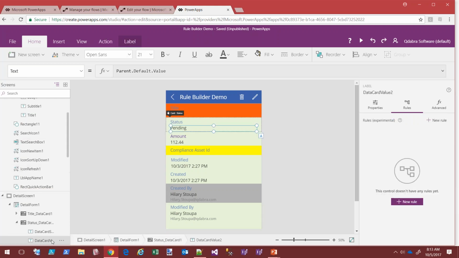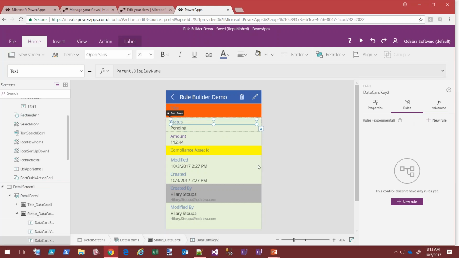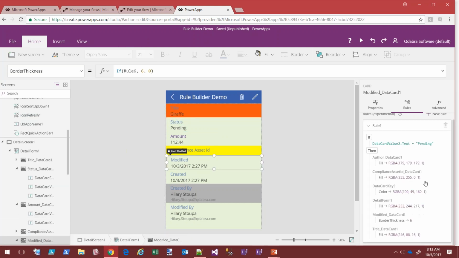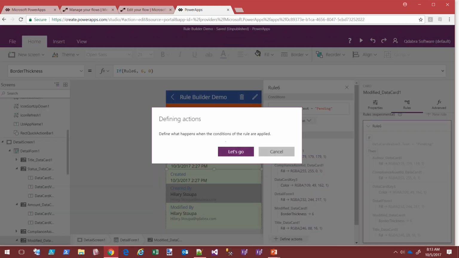Let me just go ahead and see if I can get to this guy again. Where did it go on my data card? Now I can't find my rule, people. At any rate, how do I edit it? There it is. Okay, you can see this is new.